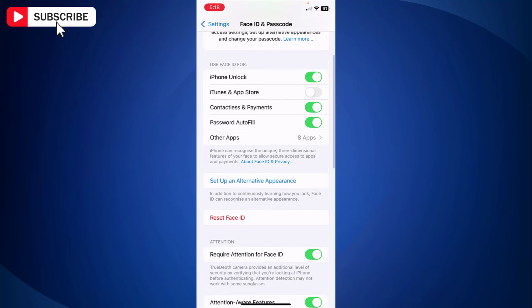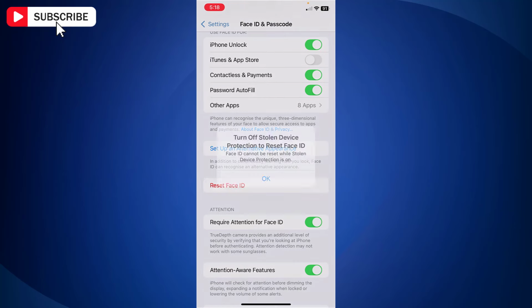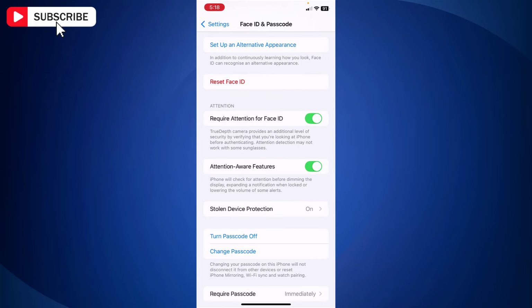Now scroll down and tap Reset Face ID. Now here you will get a notification about stolen device protection. It says that Face ID cannot be reset while the stolen device protection is on. Just tap on OK. Now scroll down and as you can see, stolen device protection is currently set as on.